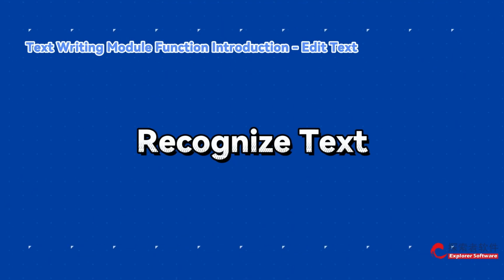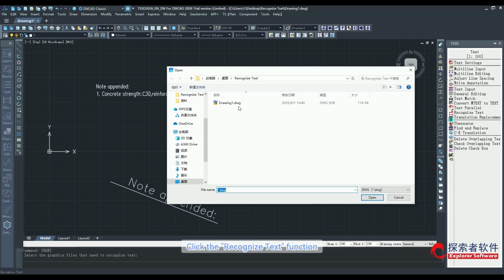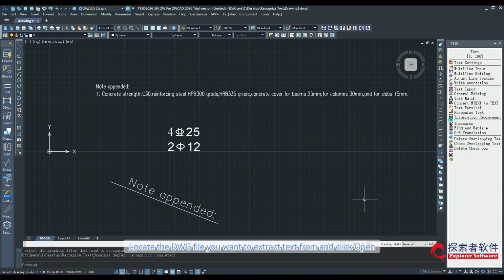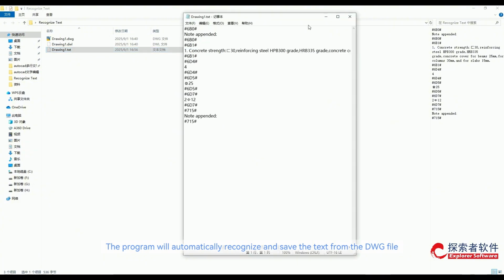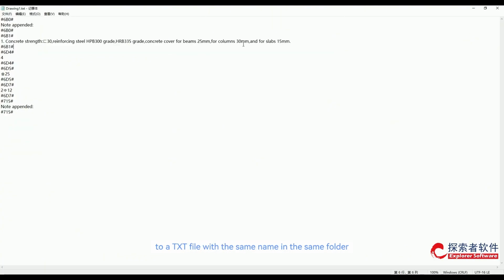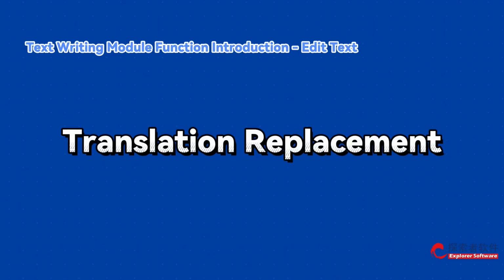Recognize text. This command is used to filter out all the text from the DWG file, write it into a TXT file, and save it to the folder where the DWG file is located. Click the Recognize Text function. Locate the DWG file you want to extract text from and click Open. The program will automatically recognize and save the text from the DWG file to a TXT file with the same name in the same folder. Text recognition completed.